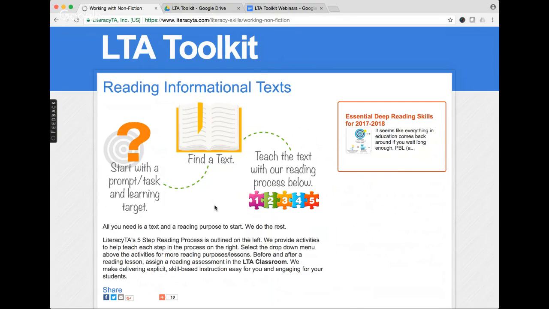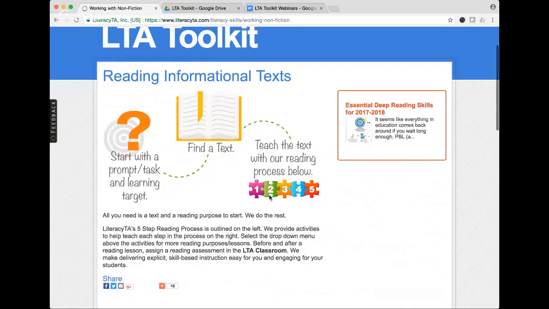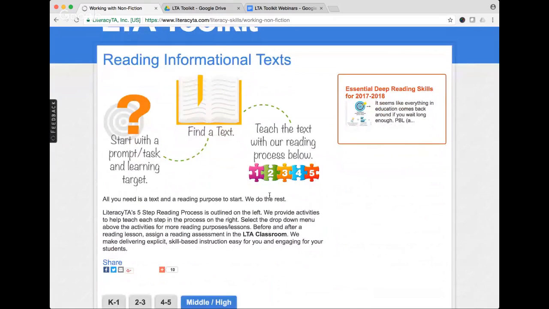So what we love at LiteracyTA is that teachers, we went into this knowing that teachers love their curriculum. They love the types of texts that they get to teach. And we did not want to replace those texts. We did not want to say you need to teach these texts and throw out the ones that you love and are passionate about. So we are a framework that can be used to teach any text. So you start with a text and then you teach our framework or our reading process. In this case, we also have a writing process.